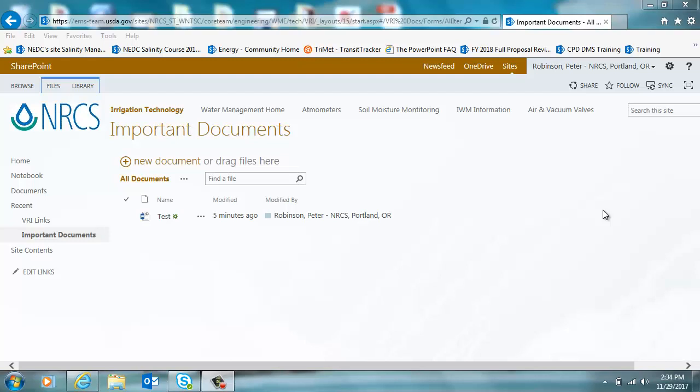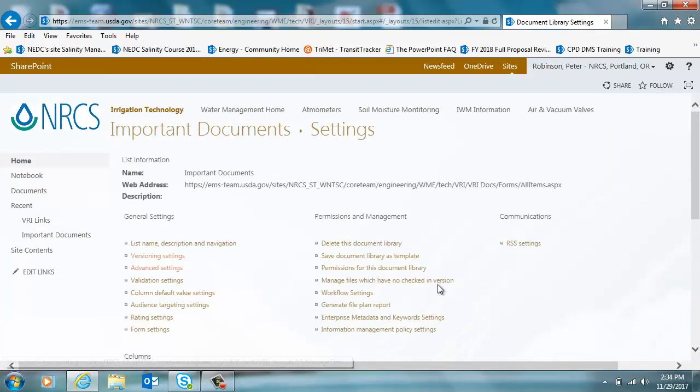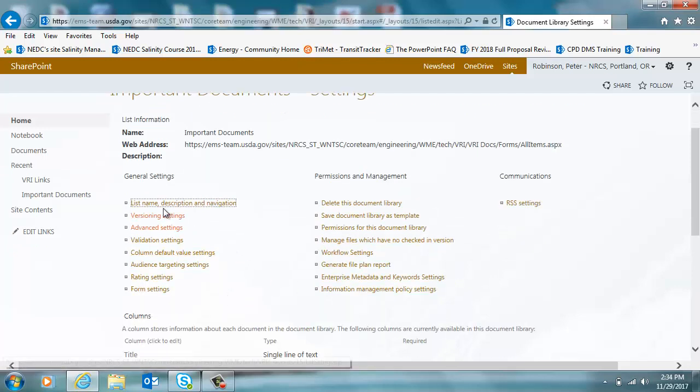Up in the upper left-hand corner, you can see the tab for library, so I'm going to click on the tab. That opens up a ribbon, and on the right-hand side, I can see library settings, so I'll click that. Now there's two places that we're going to go, and I'm going to start with versioning settings.